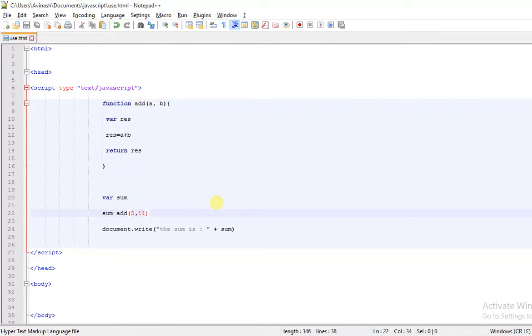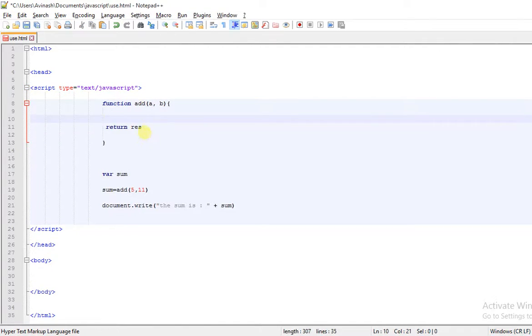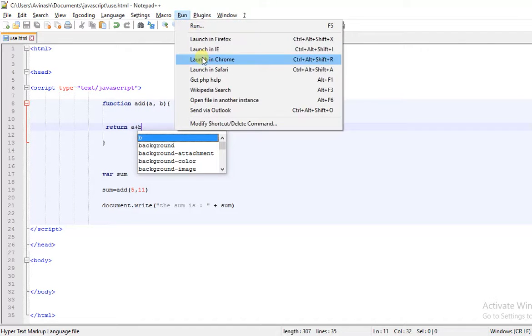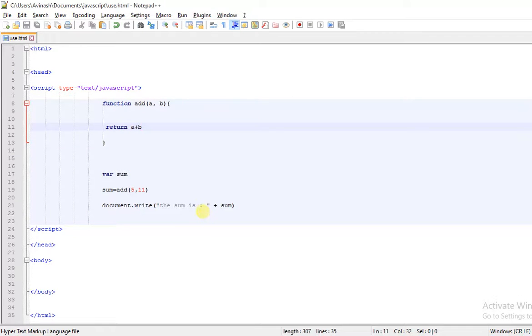Now you can see the program is very lengthy. Well, it doesn't need to be. You get these two numbers a and b, you don't need this. Just delete this, and all you do is return a plus b. Now Control S and run it in Chrome, and you can see it still gives the sum is 16, so you don't have to create another variable.